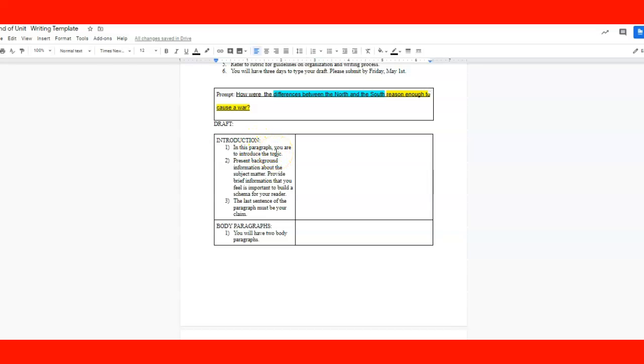So your first sentence should be something about what you're going to be talking about in that paragraph. If you're going to talk about the North and the South, you want to talk about the North and the South. If you're going to talk about how America did not live up to the idea of being the land of the free, then you want to start with that.